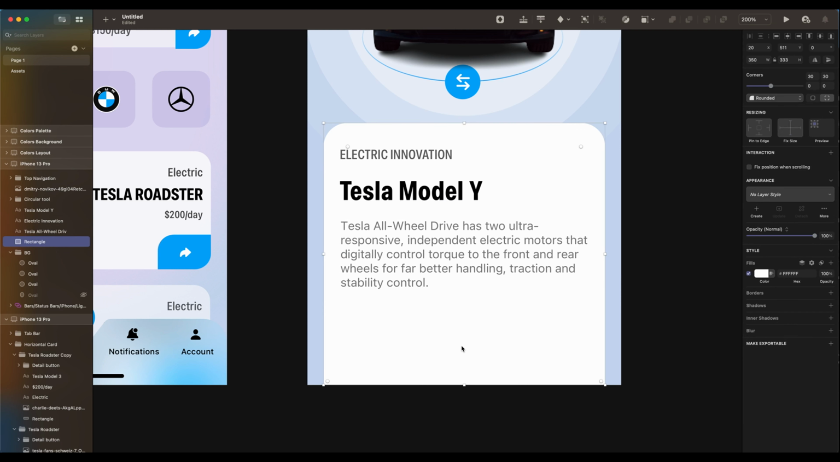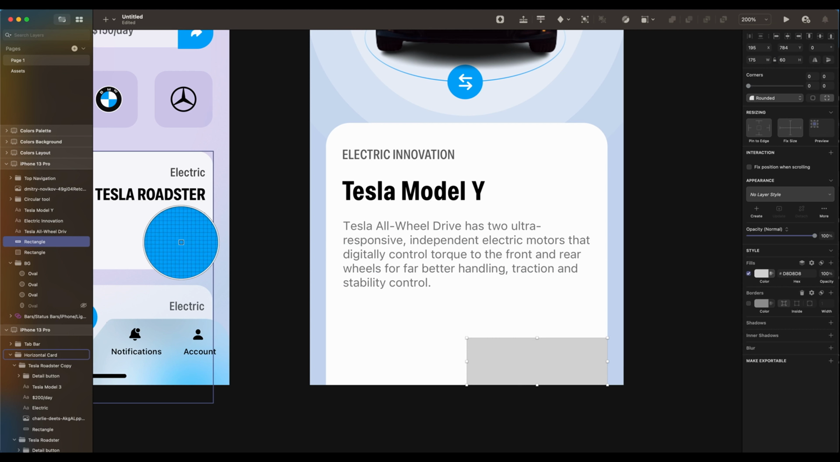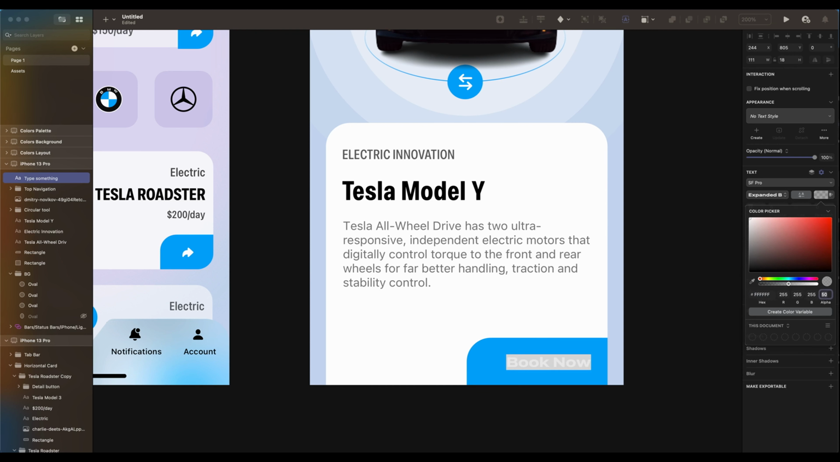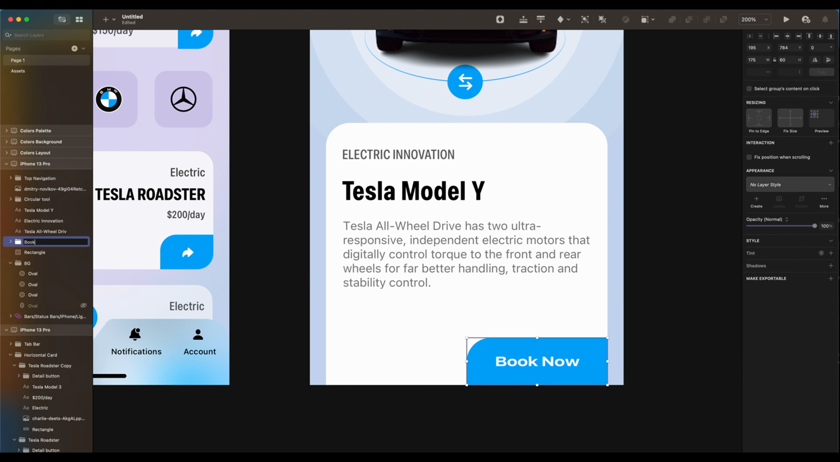Now we're going to create a Book Now button that goes directly to the third screen to make the reservation. Create a rectangle again, 175 and 60. Remove the border. Take the same blue and set 30 only on the top left corner. The size is going to be 17. Choose auto width and align left. The color is going to be white, opacity 100. Select the text and the rectangle, center and group it, and name your layer Book Now.